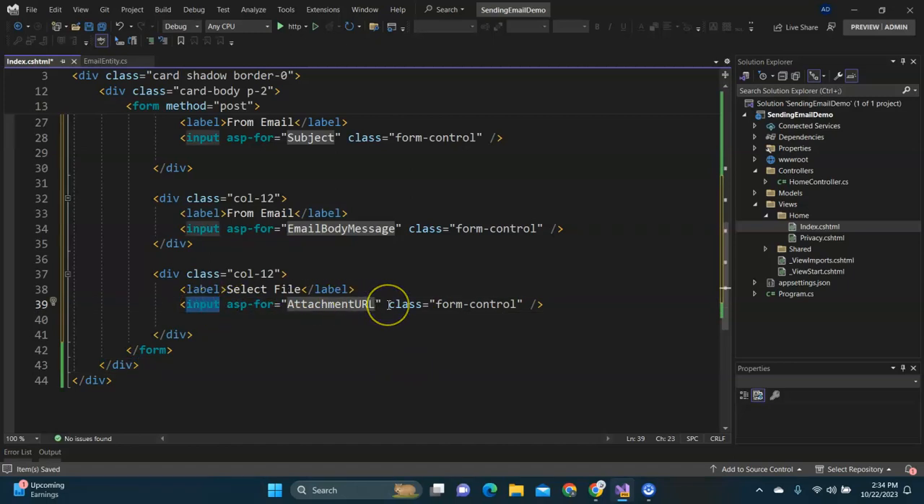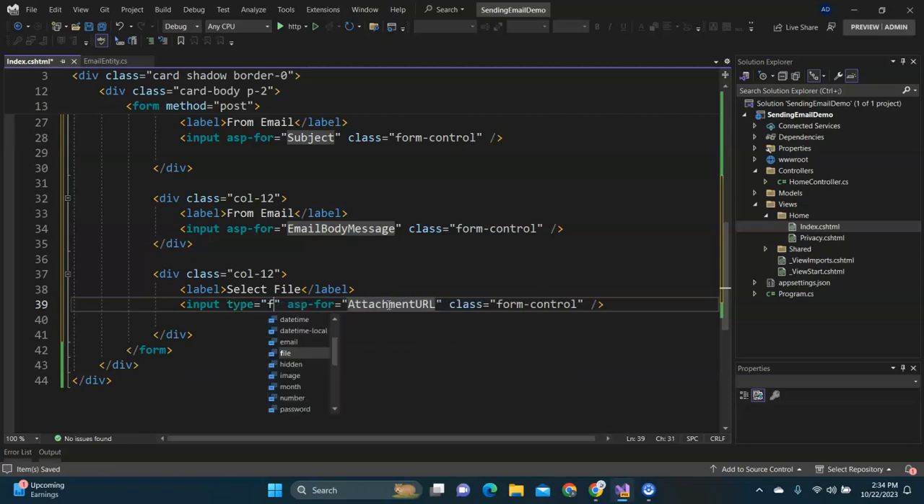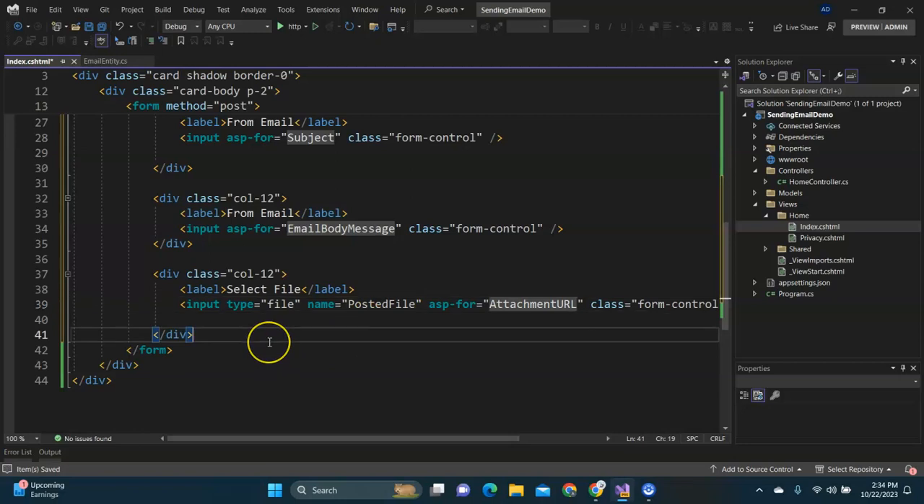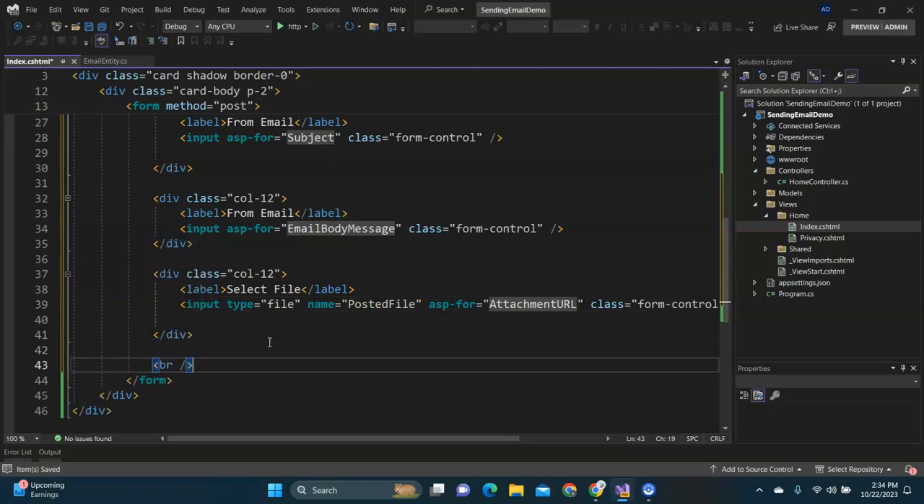So this will be your input, this will be type, and this will be file, and it will also have a name which will be used while we are fetching this file, which I'm calling posted file. And after that I'm going to add a BR tag and then add the buttons.